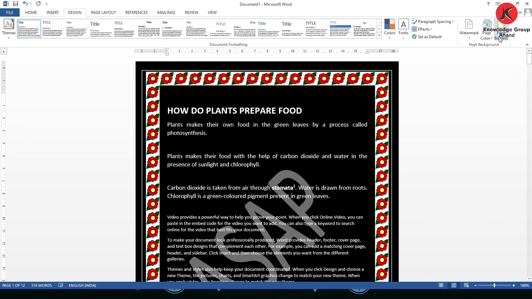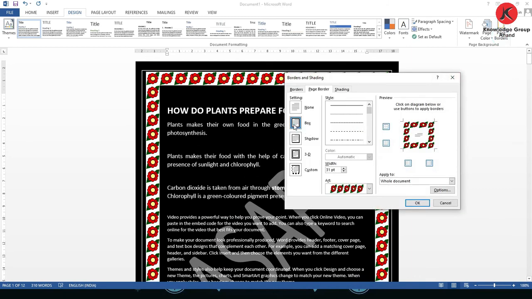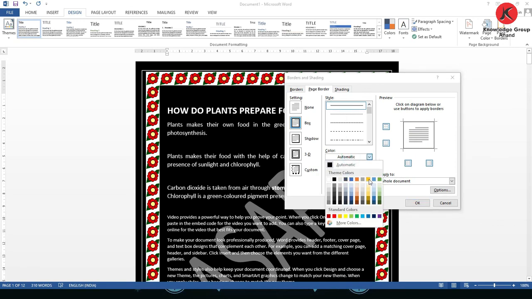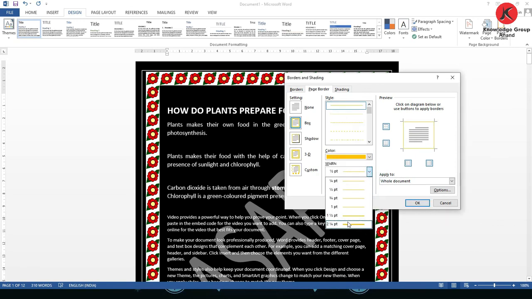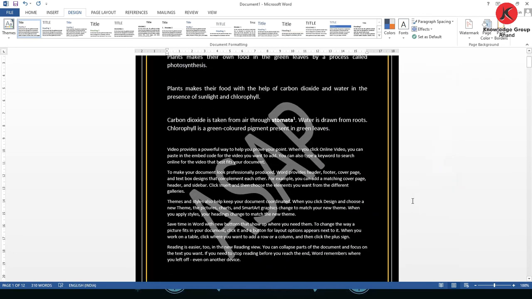Okay, so how can we add it? Click on the box setting. A simple border is there, also a page border is there. If you want only a simple border, so select border, color and its width and then OK, done.